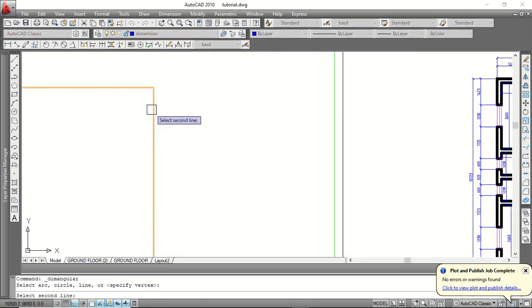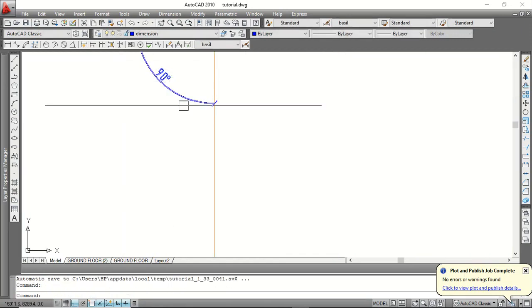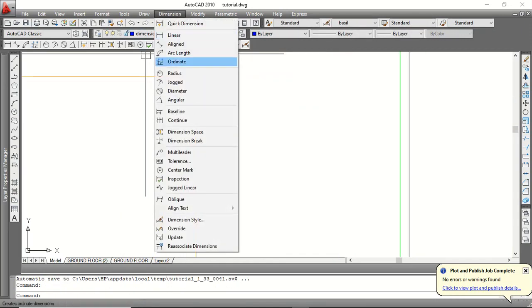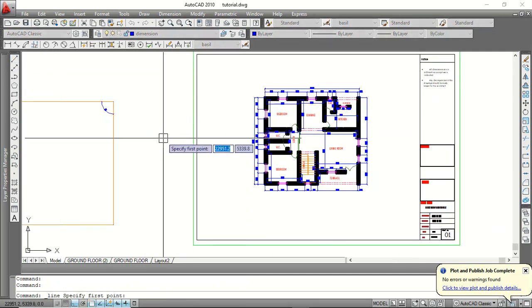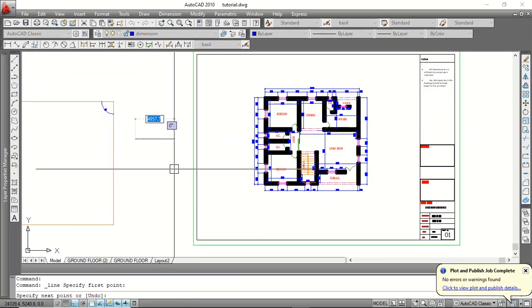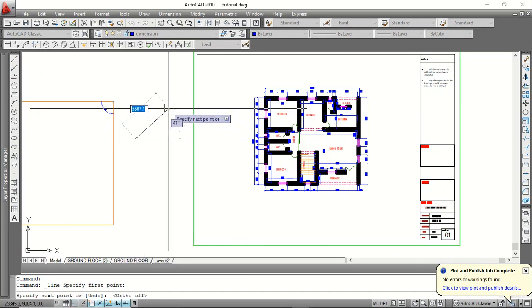So I click here and here. I can easily check that angle. That's angle 90. Then another thing is I have a line like this. Let me deactivate auto. I have a line like this.